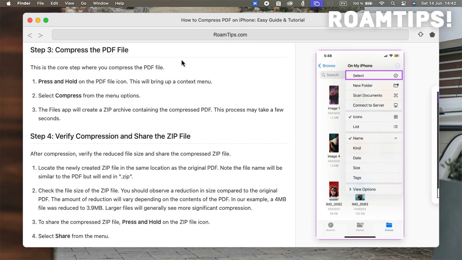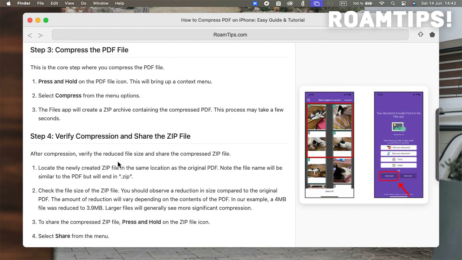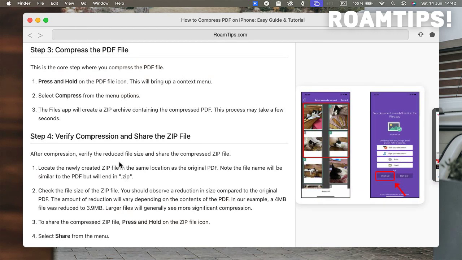Now that we've compressed the PDF into a zip file, press and hold on the zip file. Then tap on Share. From here you can share it just like you normally would. And that's it. Super simple, right?